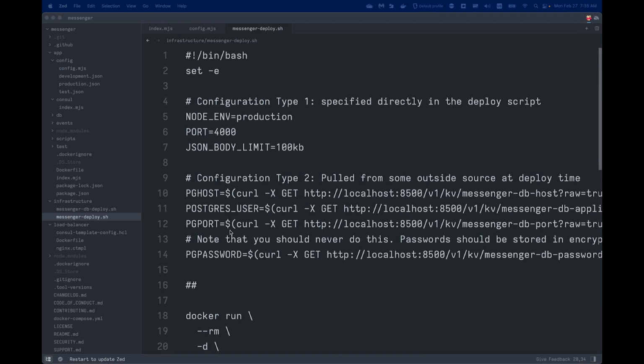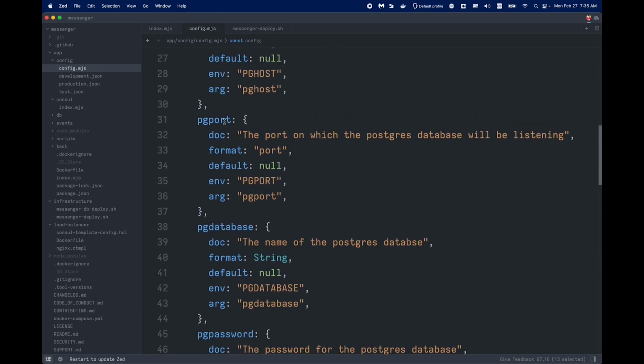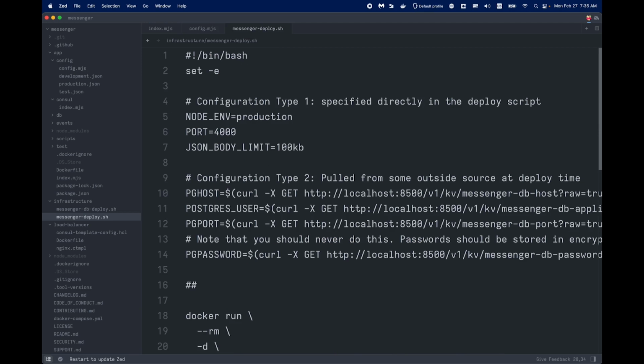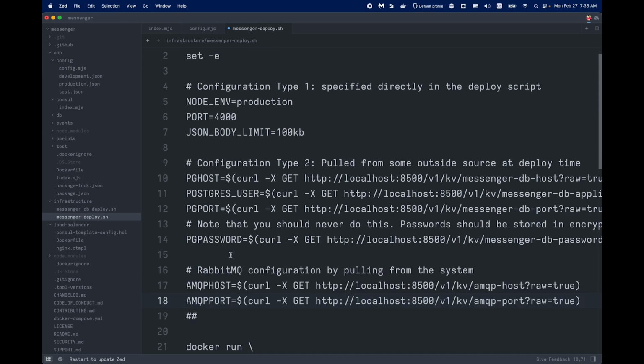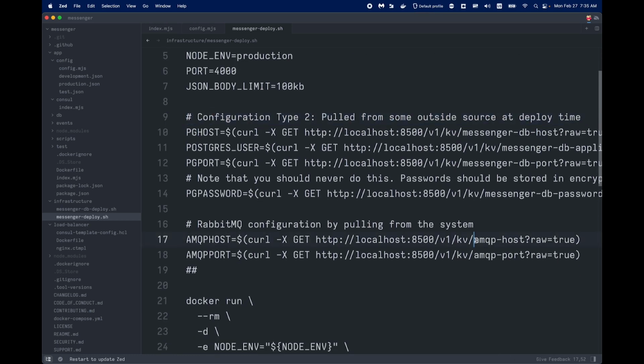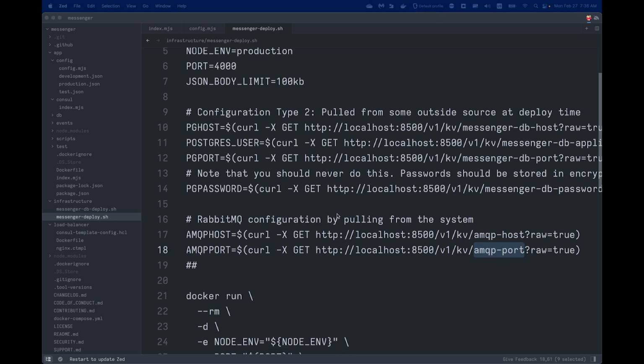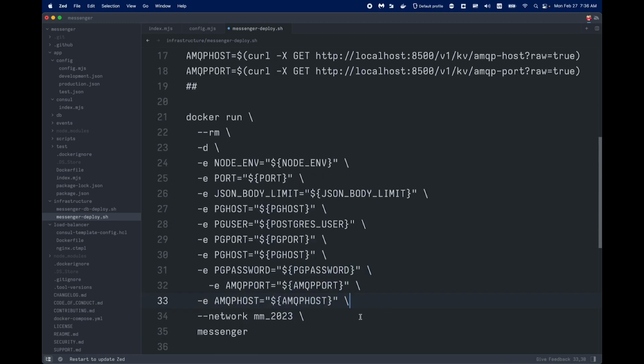So that gets us our configuration as defined in the configuration schema over here. So you can see PG database, PG port. That gets us our Postgres database configuration. The next thing that we've got to add is our RabbitMQ configuration. And this, as I said before, falls into the same second category, which is configuration that's pulled from some outside source at deploy time. So we're going to ask for AMQP host and AMQP port when the application comes up. And we're going to assume that those are provided by the team that manages that resource. So I'll add those to be injected in the container.